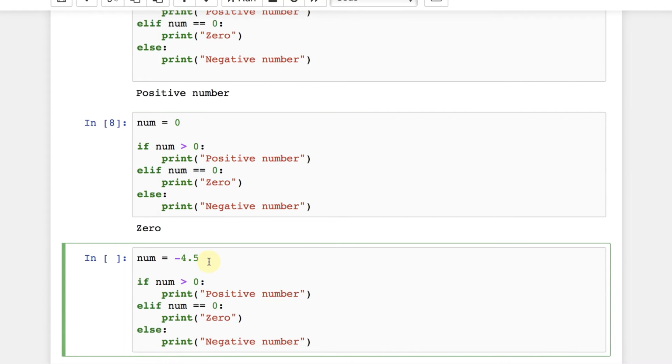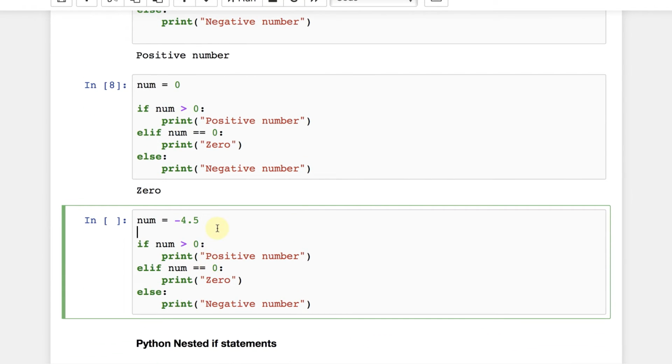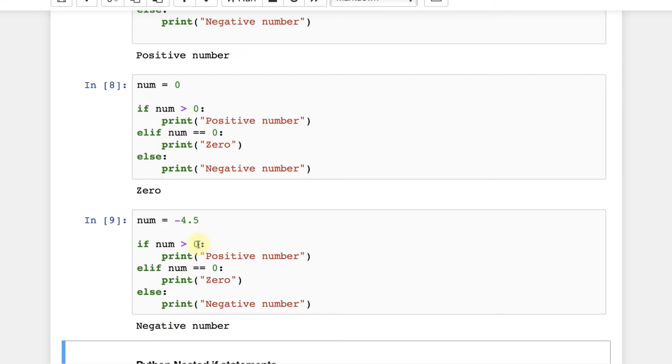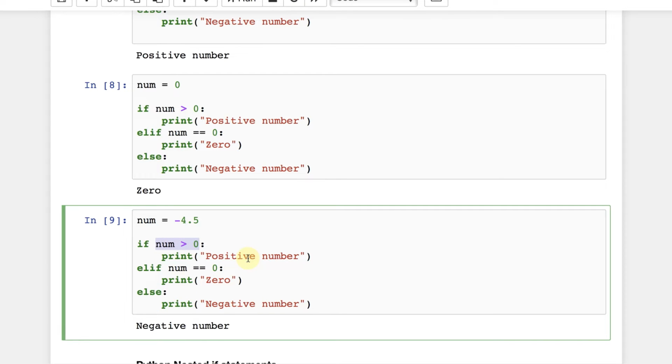Here in this example, the num is set to minus 4.5, which is a negative number. What happens in the program is, initially it checks whether the num is greater than 0. Since the num is not greater than 0, this expression will be evaluated to false and it moves to the next condition. In the elif statement, it checks whether the num is equal to 0. Since the num is not equal to 0, then finally it moves to the else block. And hence this particular program will print the string negative number as we can see in the output.